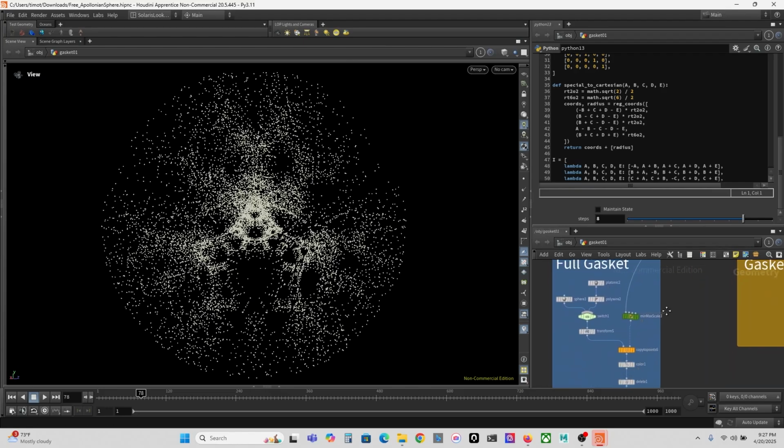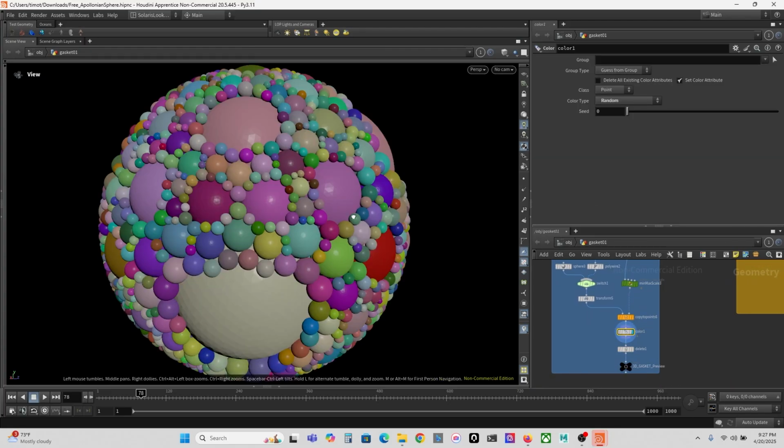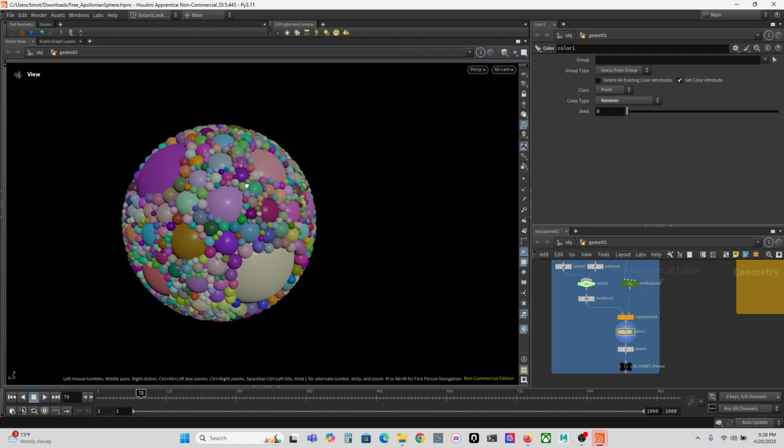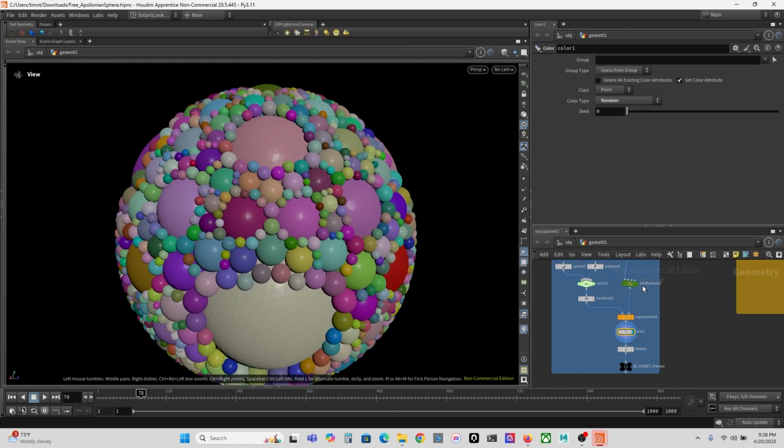And so here's an art example. I'm just going to jump over to this side of things for a moment. I'm going to click R on this color node. So here you can see kind of a result of that, and so we're getting these recursive spheres.